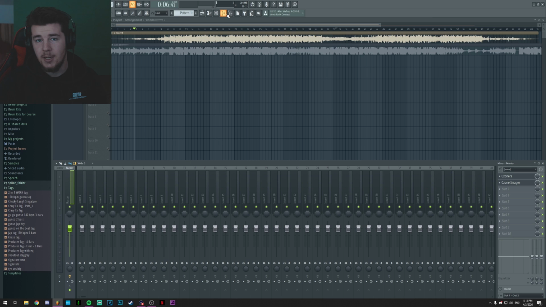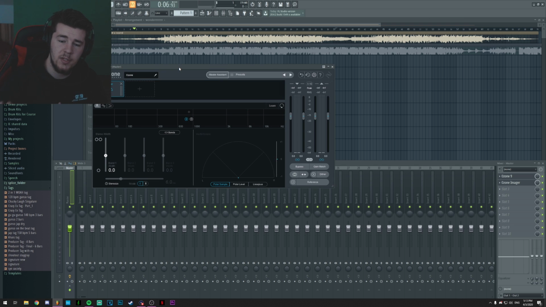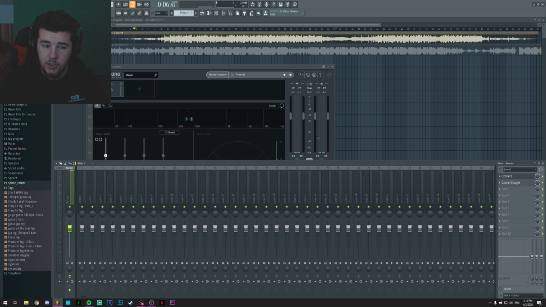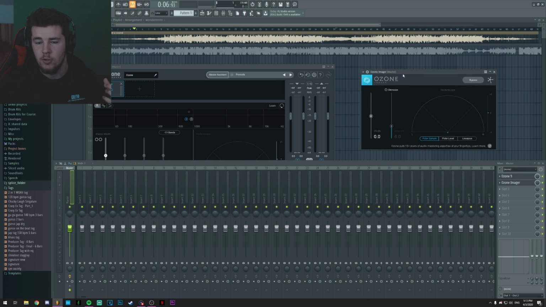Those two plugins that I was talking about are Ozone 9 or 8 and Ozone Imager. You've probably seen them before, in one of my videos. Ozone from iZotope is a really good plugin for mastering and everything, but I mostly use it for imaging, making sure that nothing is phasing. And they have a free version of it on their website called Ozone Imager.